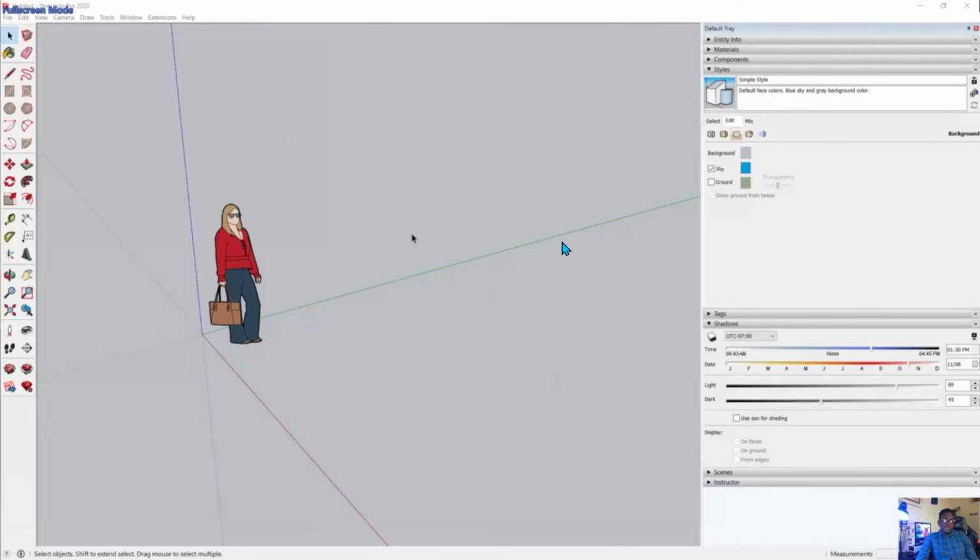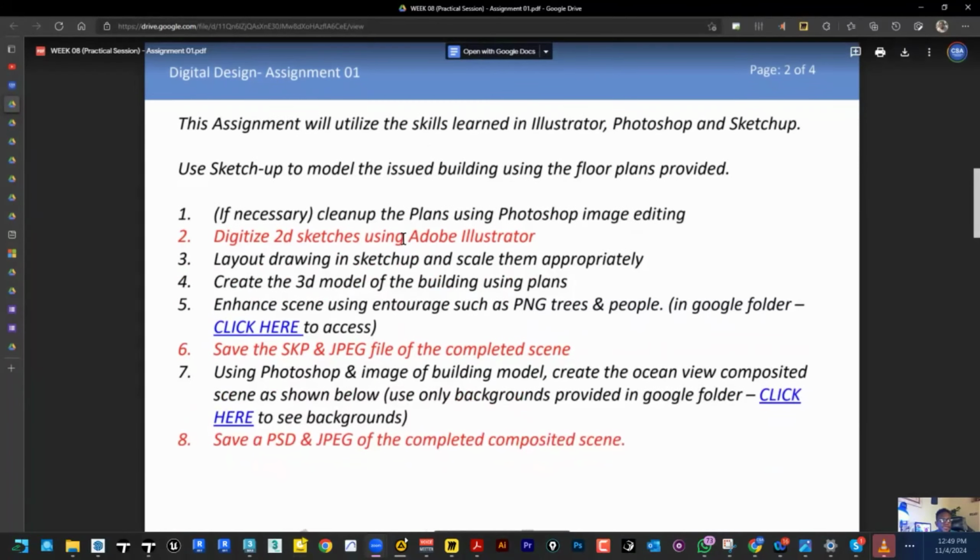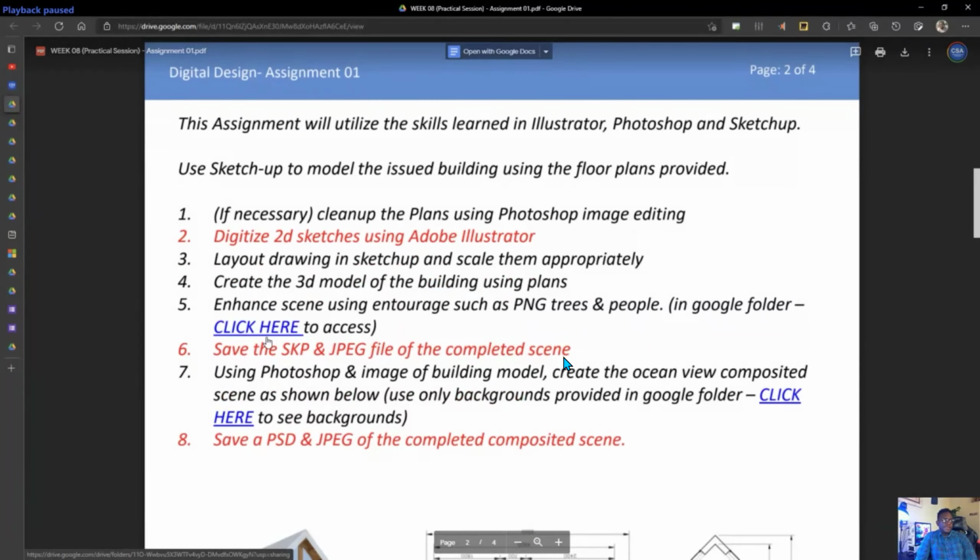Now, for those of you who might be trying to decide how to start modeling this building, I want to provide some pointers to point you in the right direction. If you head over to the class website, you go to the handout.